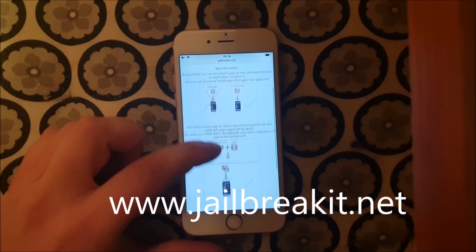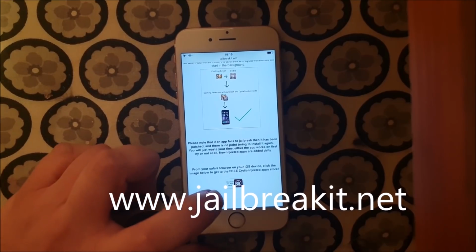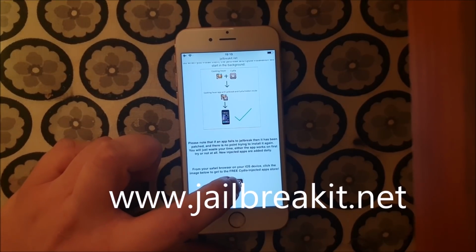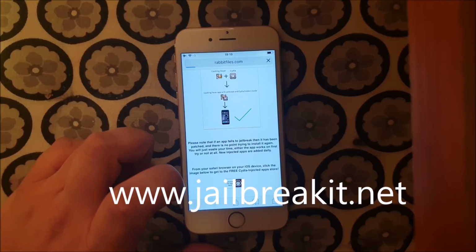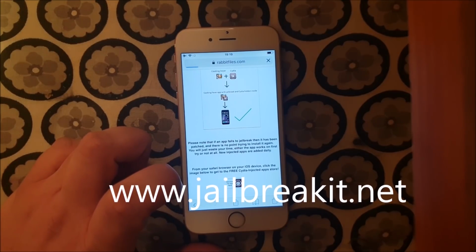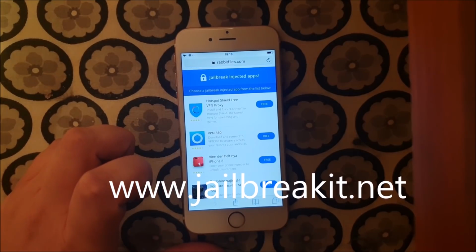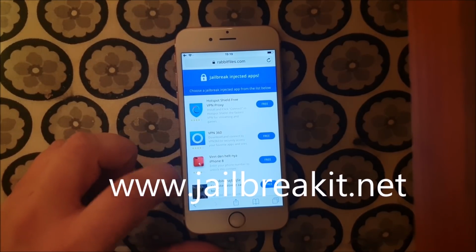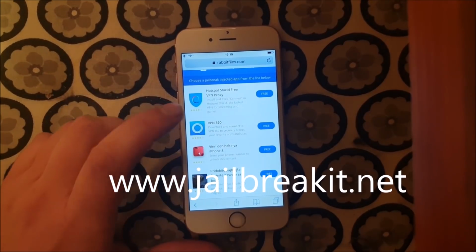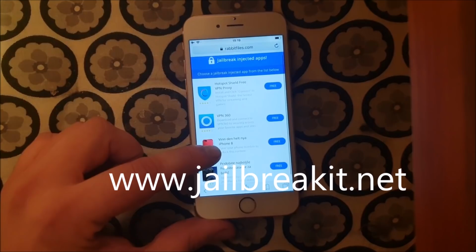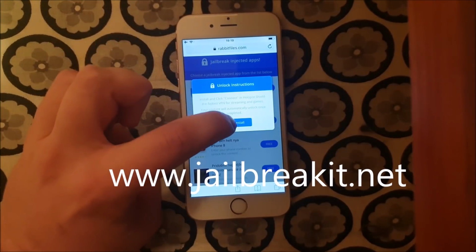jailbreakit.net. Then you scroll to the bottom and click on this little icon here to get to the jailbreak injected apps store. Now this is, of course, 100% free. All of the jailbreak injected apps are free. Sometimes there are ads like this crap there. Just ignore that. We just want the apps. So just pick an app and try it.